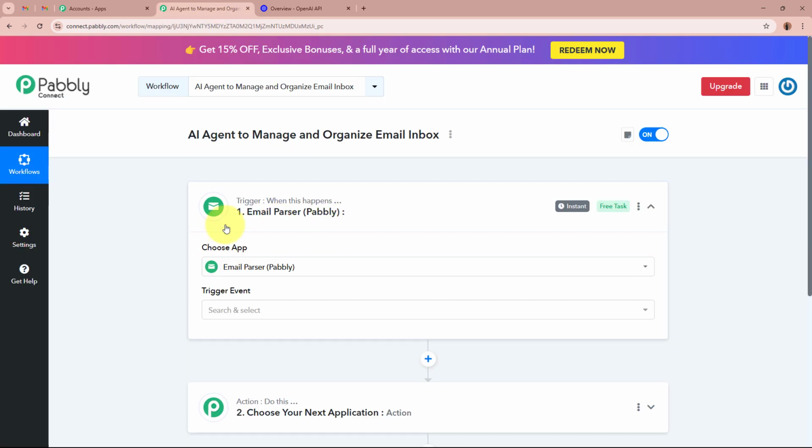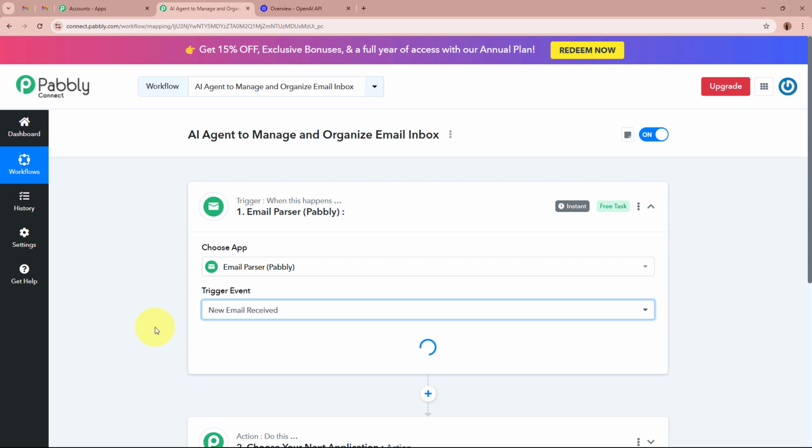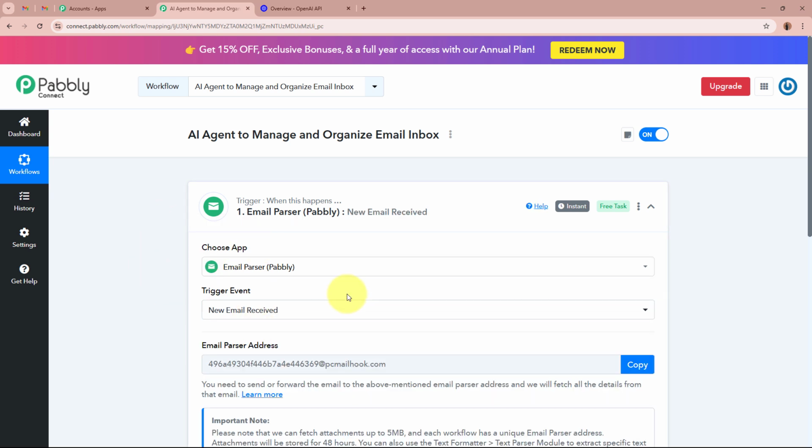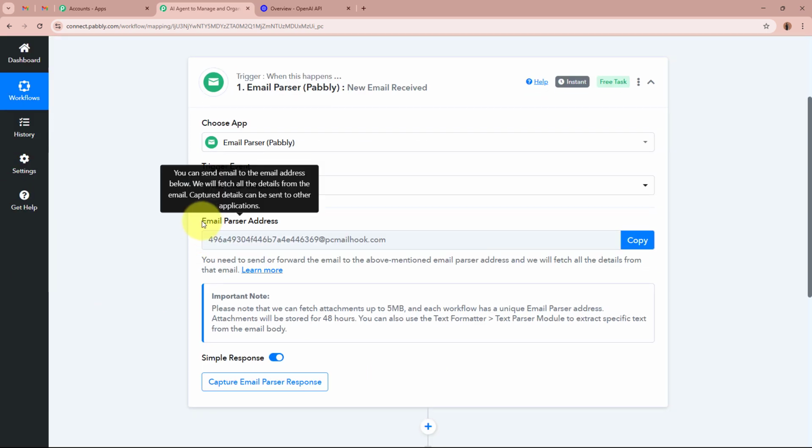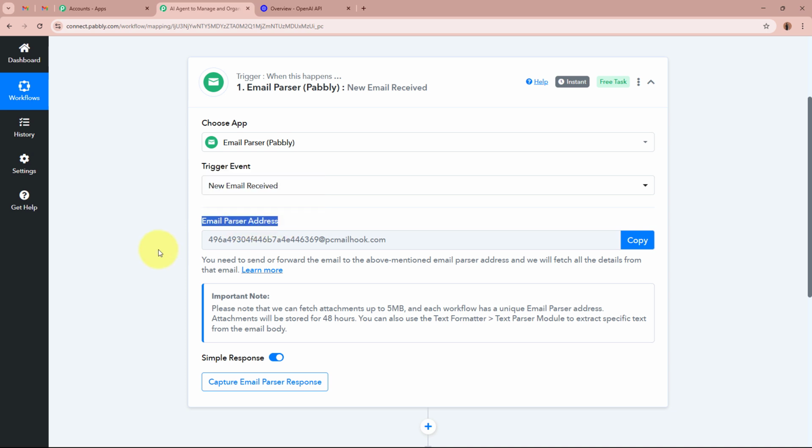With the help of this amazing feature by Pabbly, that is email parser, you can fetch all the emails that you're going to receive in your Gmail account, okay? And for the trigger event, I'm going to select new email received. After selecting the trigger application and the event, you can see that Pabbly Connect has provided us an email parser address.